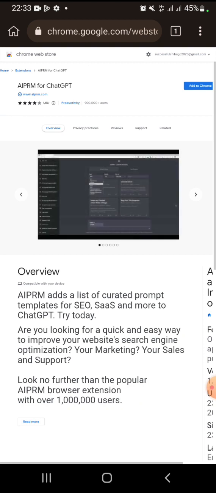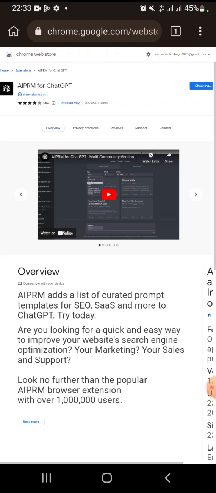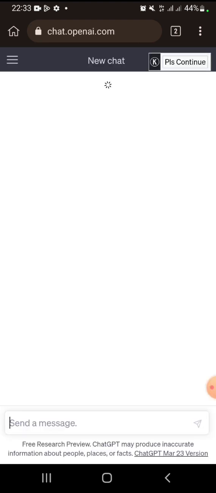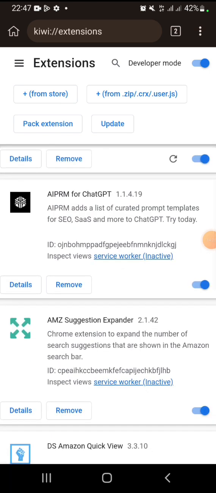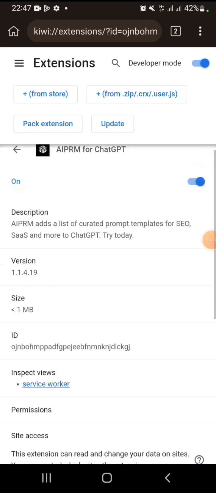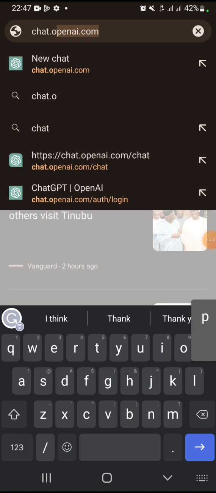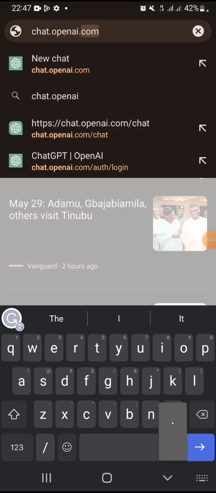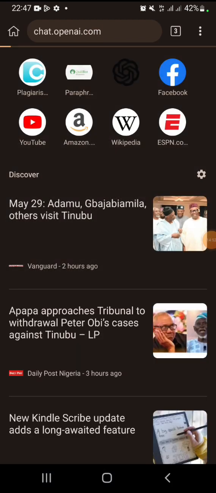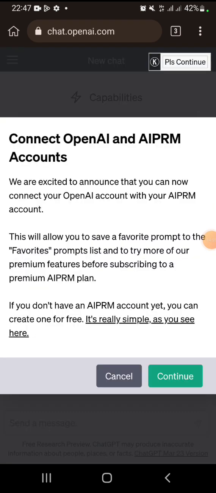You click on add to Chrome. Remember, we are making use of Kiwi browser. Click on add to Chrome. Then you go back to your ChatGPT platform by using chat.openai.com. Try your possible best to update it, make it to be active. Then you open in an incognito mode. Then you go back again, go back to the platform again, chat.openai.com. Okay, click on continue.